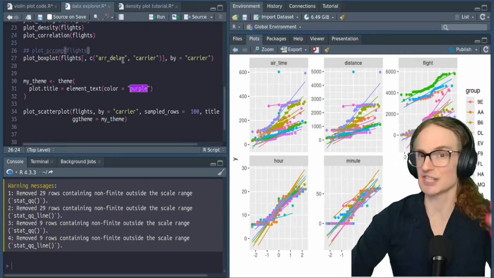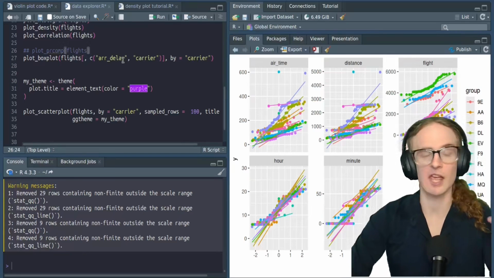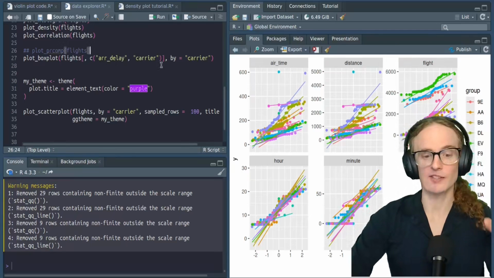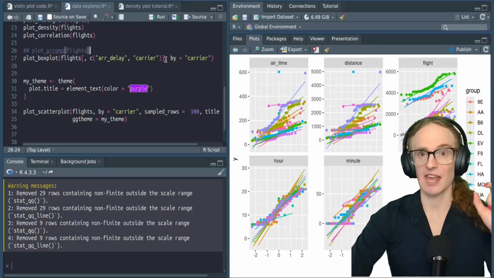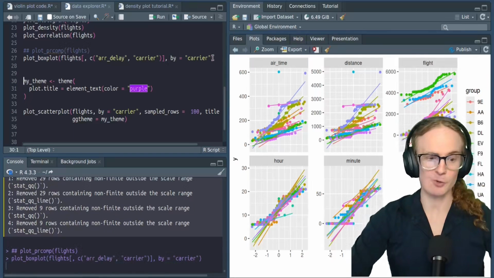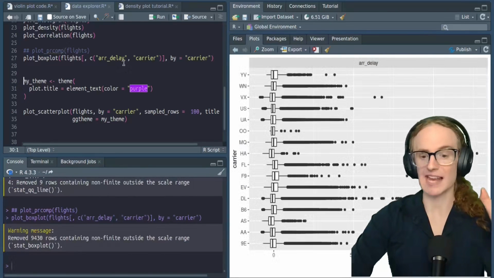I could also add in additional columns, right? Maybe I also want departure delay. So we add in the columns that we want. Now we also can select by. So we have to pass in a specific variable to create these box plots by. So I'm going to do the arrival delay by the carrier.